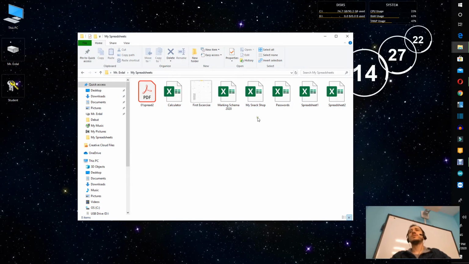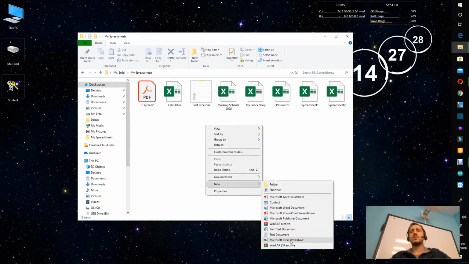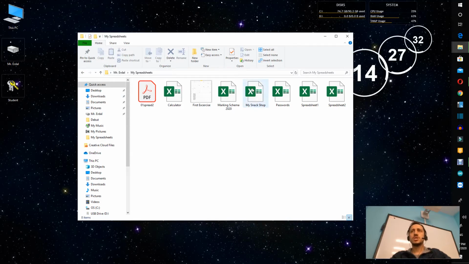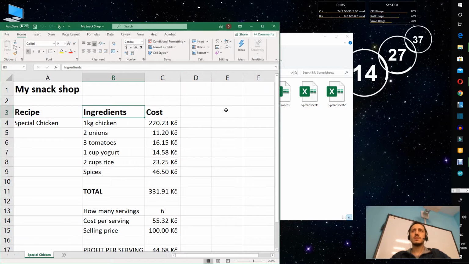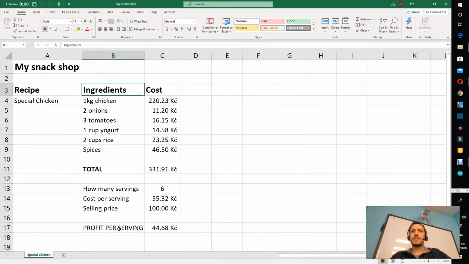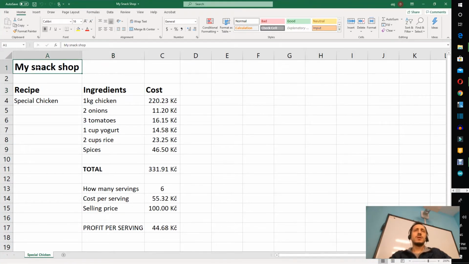To make a new Microsoft Excel file, right click here and click New and Microsoft Excel, and it's going to ask you to add a name. So my Snackshop, it was our project. Let's open this in full screen. So my Snackshop is here.